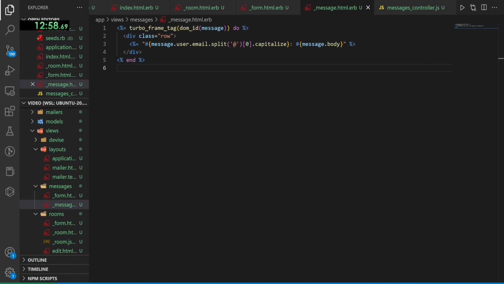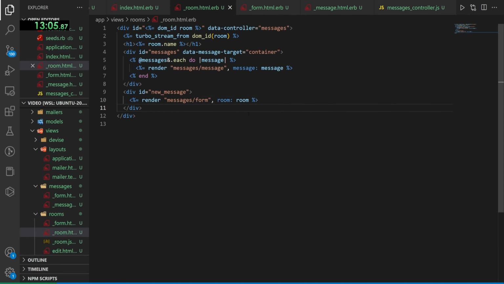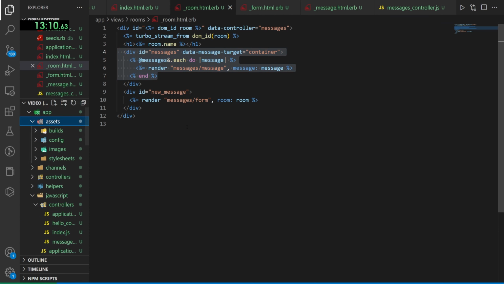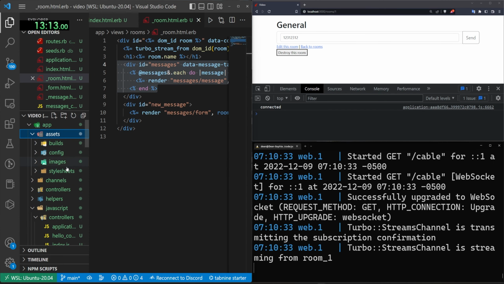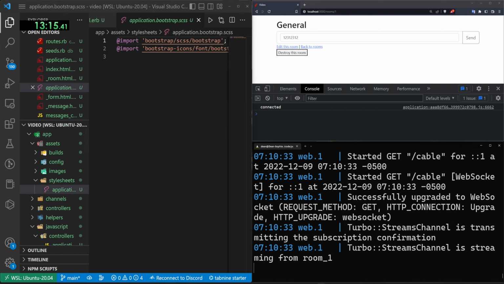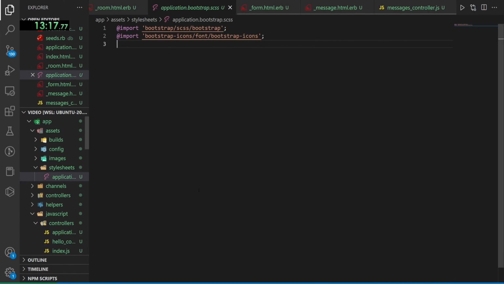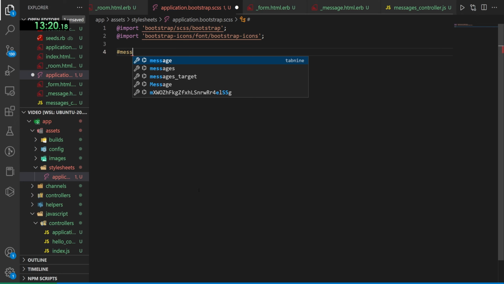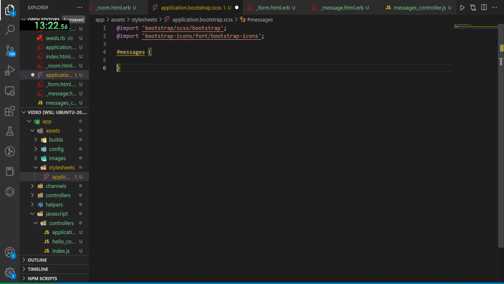Let's come back to the room and let's do, where is it? The room. We have the form being rendered here. We have our messages. We need to do some styling on this because right now it's just a blank box. Let's come into stylesheets, application.scss. And for this, what I actually want to do is, we called it messages. I remember that, but in here, I want to just create a chat room messages container with scroll. We'll see if GitHub Copilot knows how to do this.